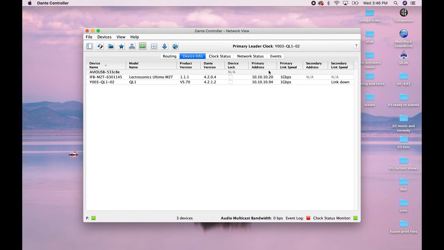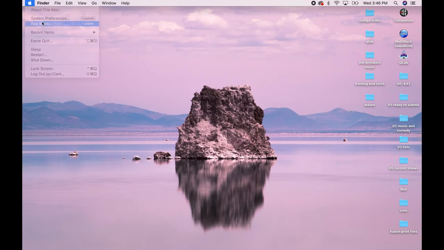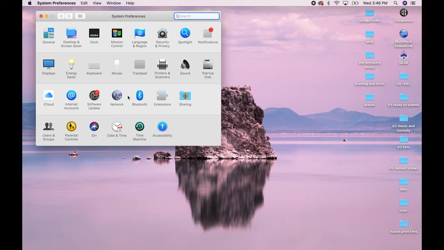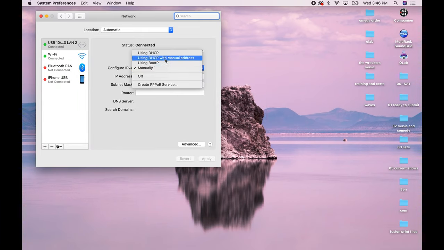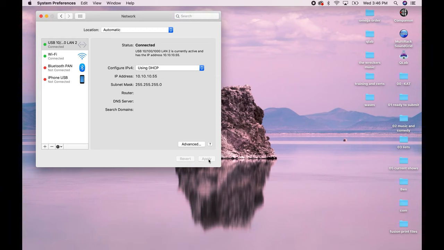The first thing we have to do is figure out what the IP address is here, because we're not even seeing it. So I'm going to exit Dante Controller, and I'm going to go to System Preferences, not App Store. I'm going to go to Network, and we are going to change this to DHCP. This takes a little bit more time because the IP address needs to be assigned rather than us manually entering it. We're going to wait till this goes green or yellow.